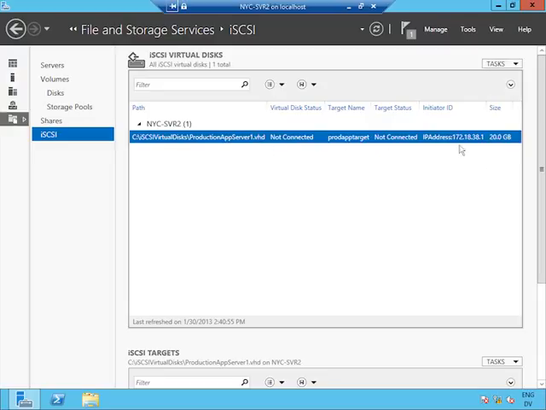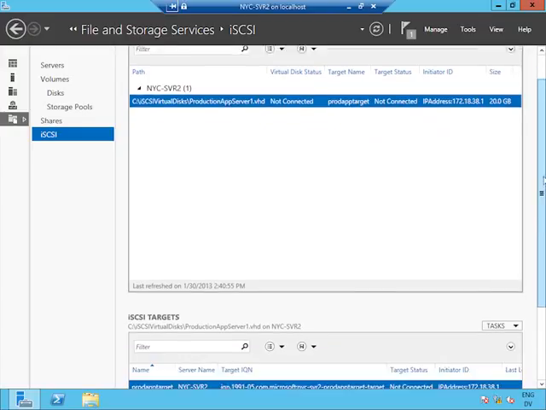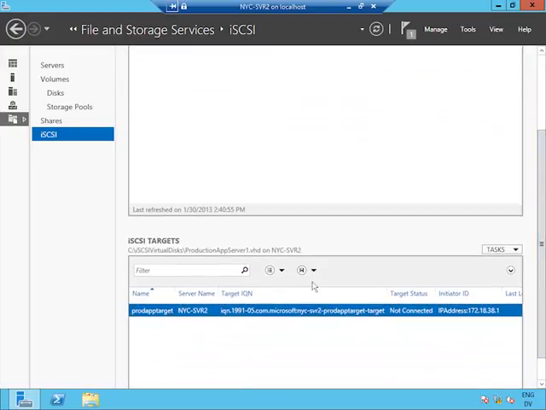It's expecting an incoming request from an initiator using IP address 172.18.38.1. We can see that it's deploying using a target name of production app target. And there's that target down here. Production app target is deployed here on server 2. It is using an IQN, an iSCSI qualified name.